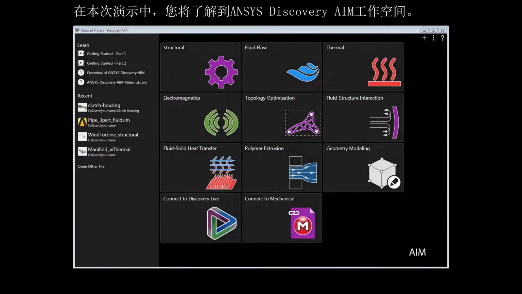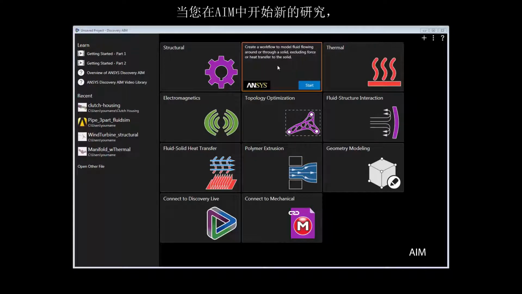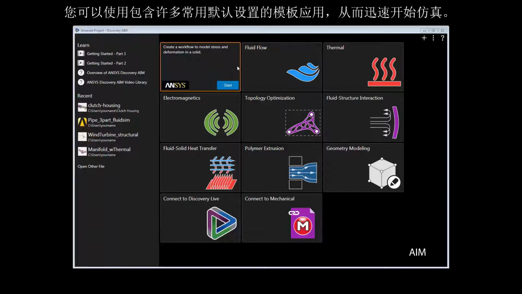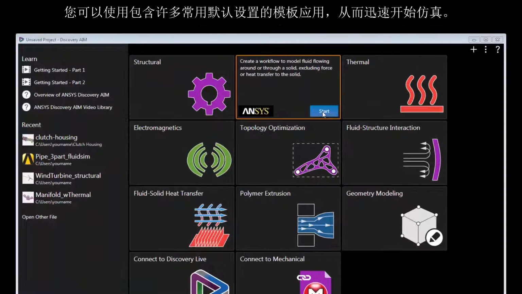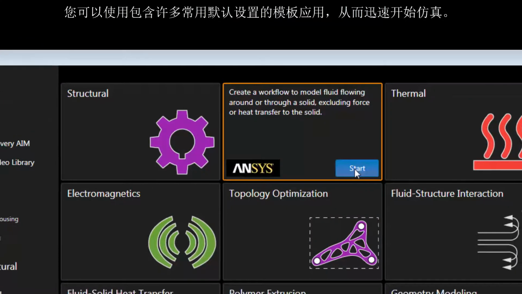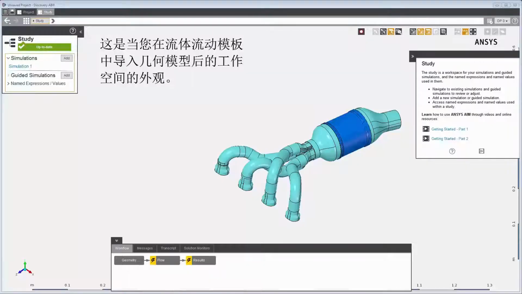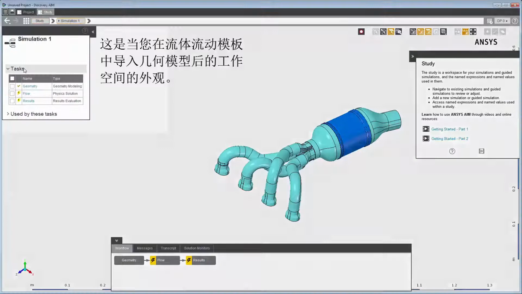In this demonstration, you'll learn about the Ansys Discovery AIM workspace. When you begin a new study in Discovery AIM, you can start quickly by using a template app containing many of the default settings you'll need. This is how the workspace looks after you've imported your geometry in a fluid flow template.